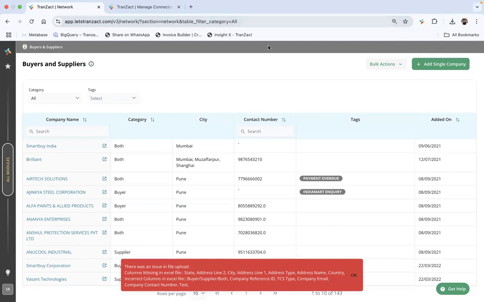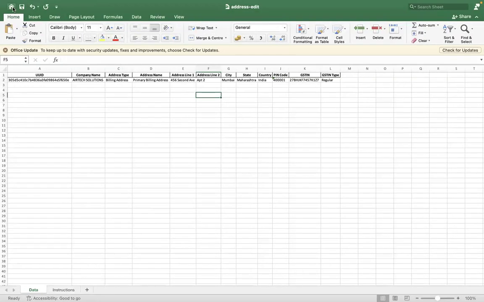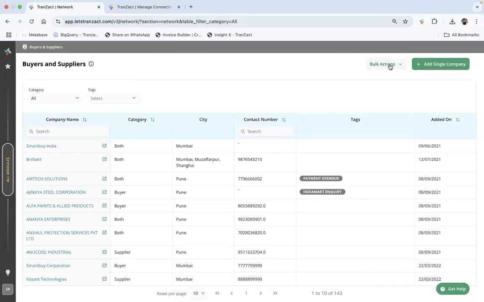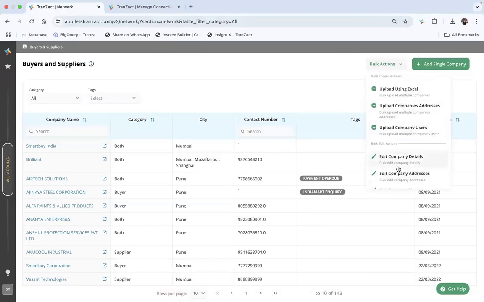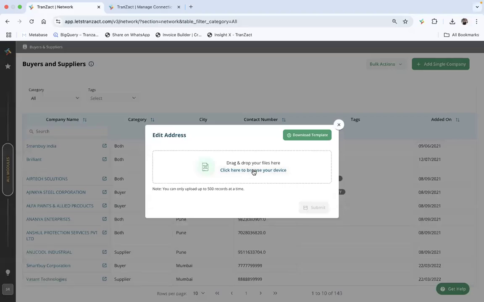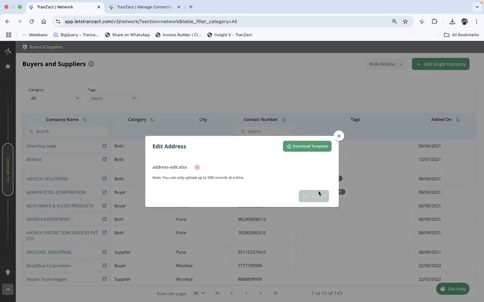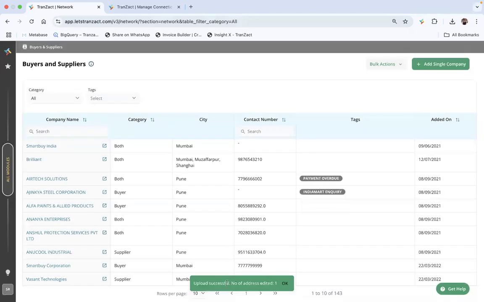Just a moment. I'm really sorry. It looked like I uploaded the wrong file. Hold on. Yeah. So let me re-upload it. So I will go here, edit company address, click on this, and then after address edit. Now I will submit. Please check, upload successful, number of address edited 1.